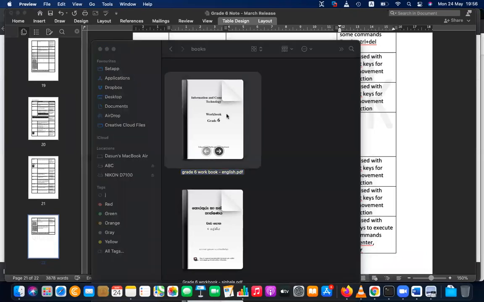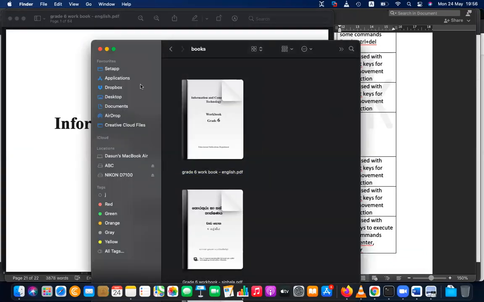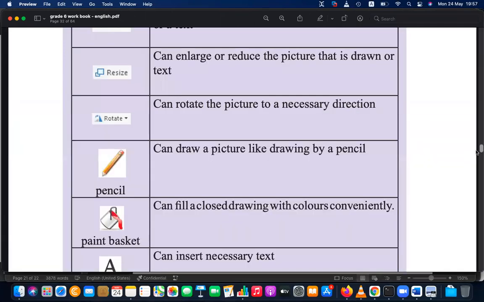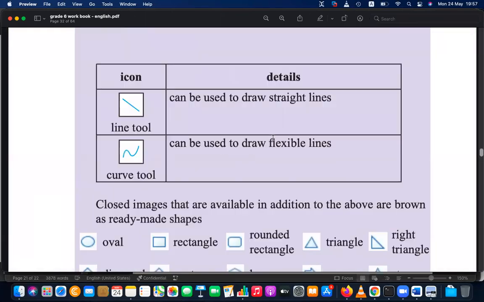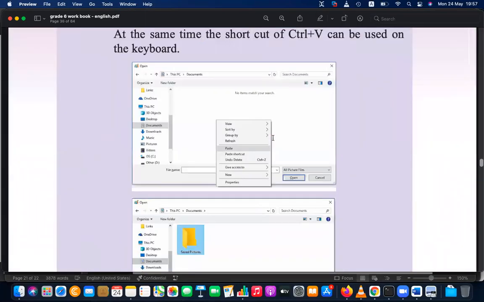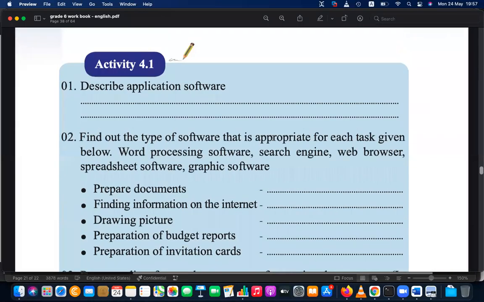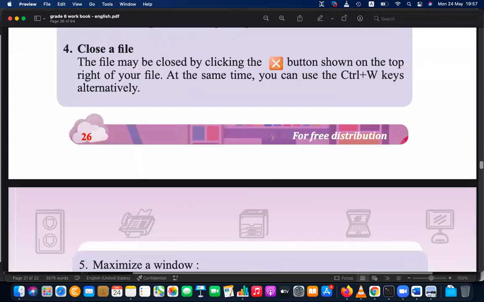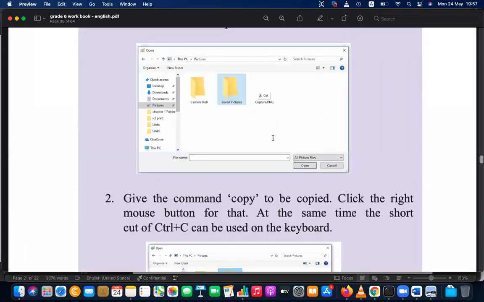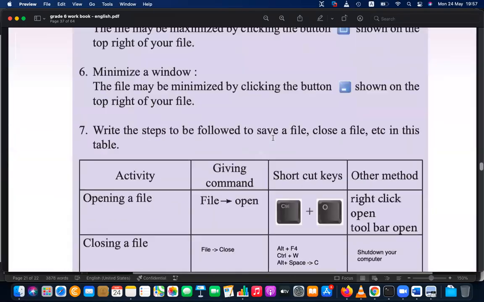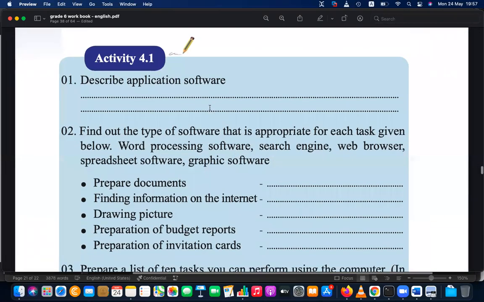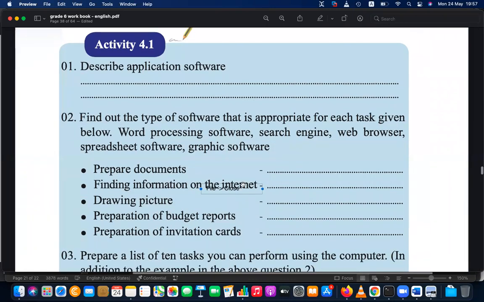Right, so let's go to the workbook quickly and see what is left. I think we stopped at chapter number 3 and we have to start from chapter 4. Chapter 4, the first question is asking: what is application software? Okay, let's answer these questions quickly. What is application software?